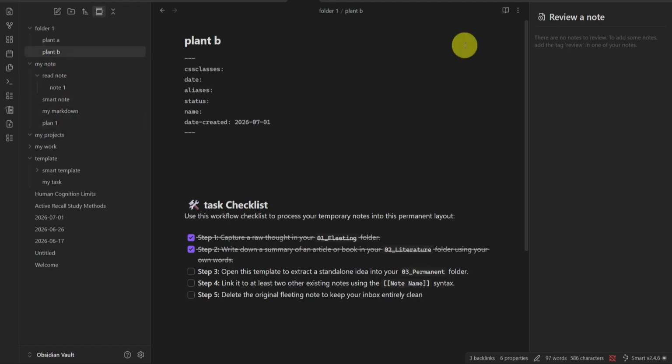Now let's quickly recap what we covered. First, open Settings and navigate to Files and Links. Second, locate the default location for new attachments setting. And third, select a specific folder where all future attachments will be stored automatically.